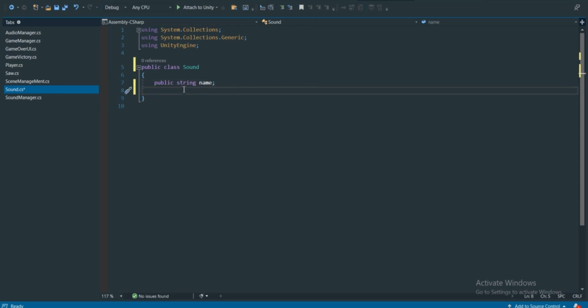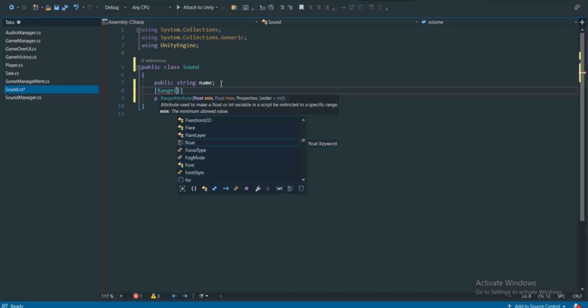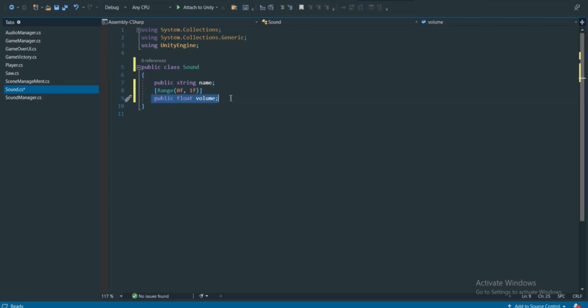And the second thing, it's going to have the volume. So let's create a public float, and we can call this one volume. And before we make the volume, if you want to make a perfect slider for your volume, make square brackets, and in brackets you can type Range. Range, as a first argument, takes the minimum. The minimum sound we're going to have is 0, and the maximum is 1f. So we're going to get a nice slider for this volume.